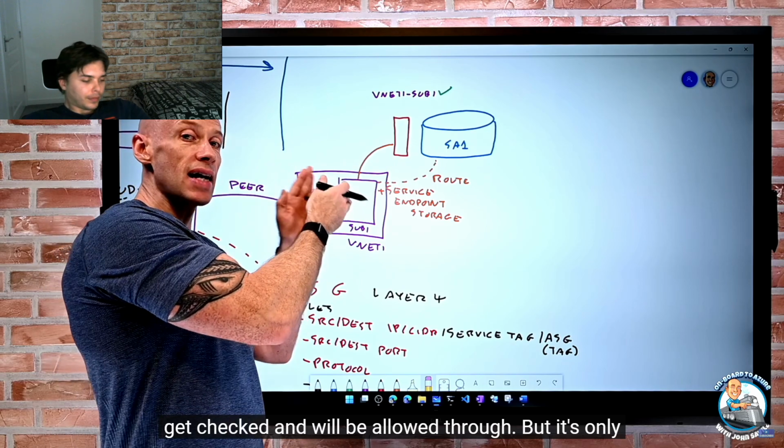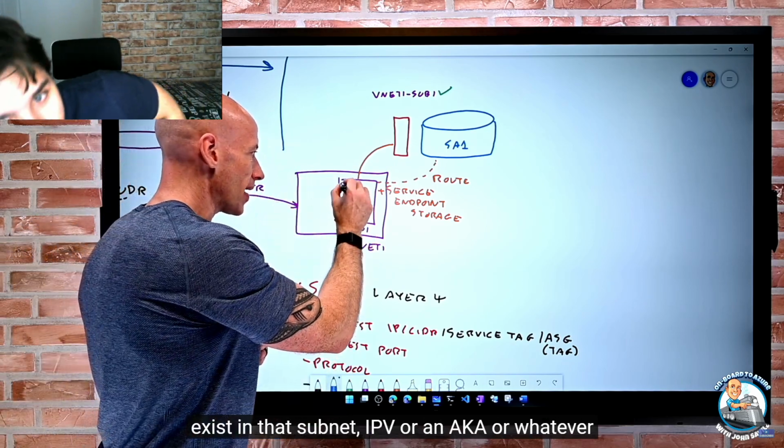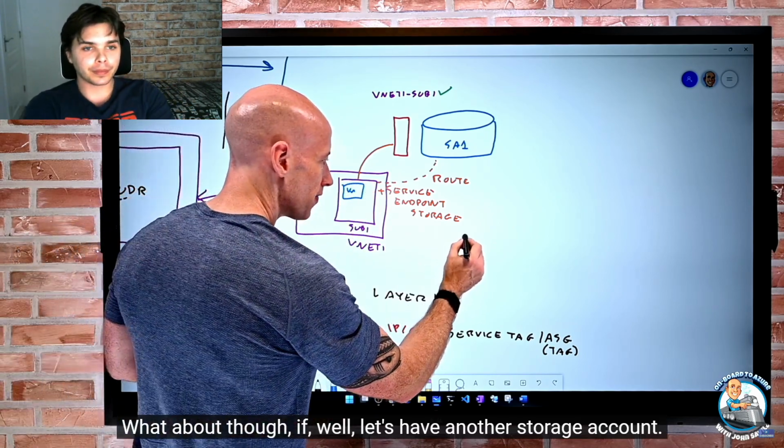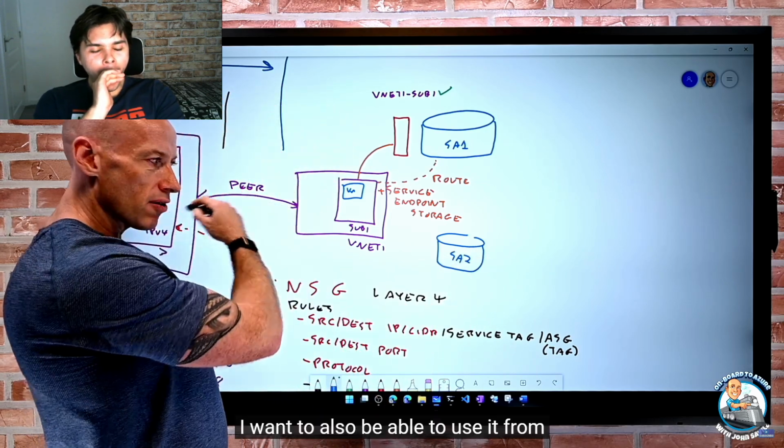But it's only for things in that subnet. Connected networks, other subnets, it would not work. A service endpoint is only for things that exist in that subnet, i.e. a VM or an AKS or whatever that might be. What about, though, if, well, let's have another storage account. I want to also be able to use it from other networks.